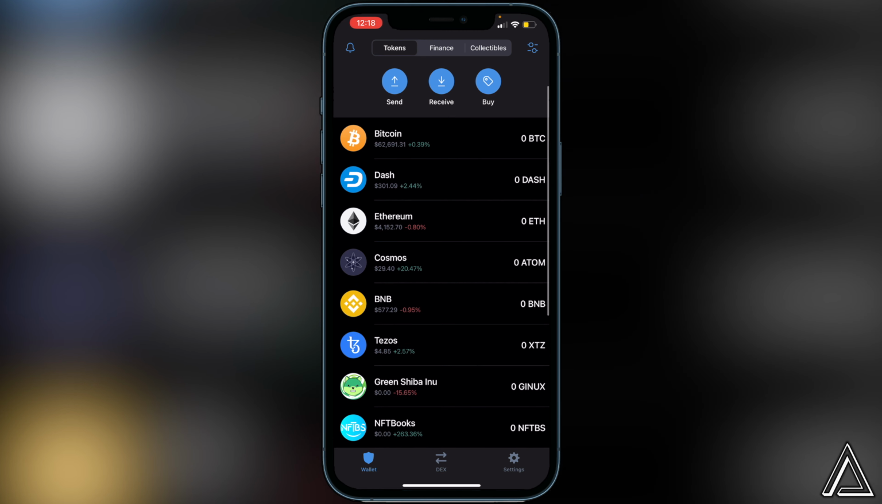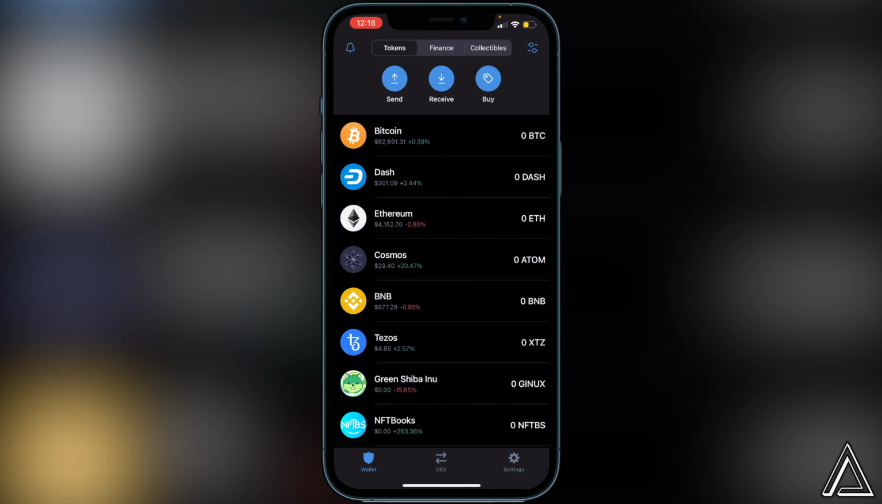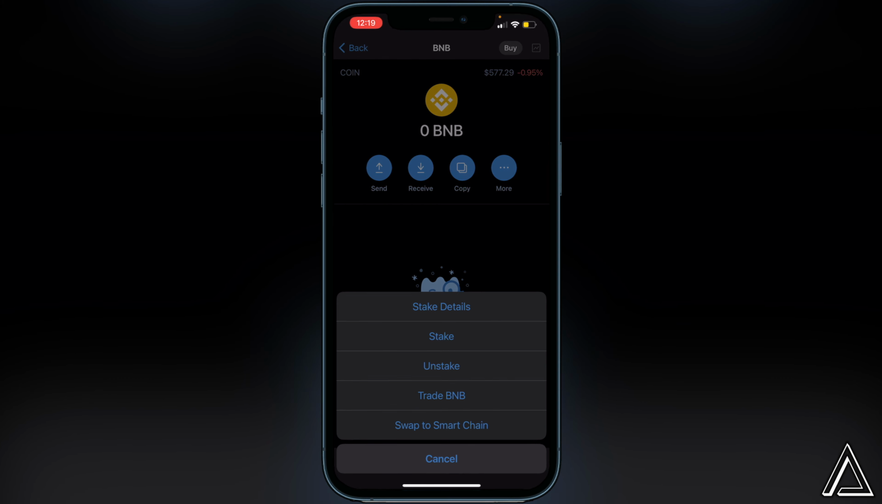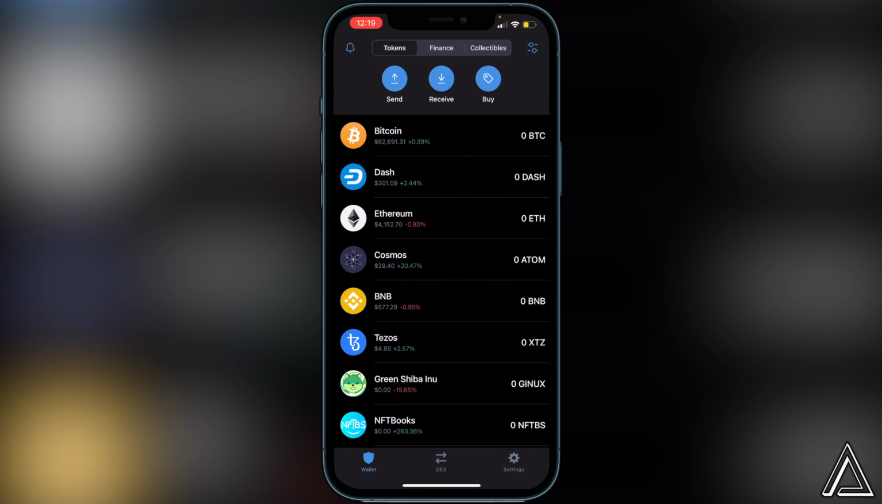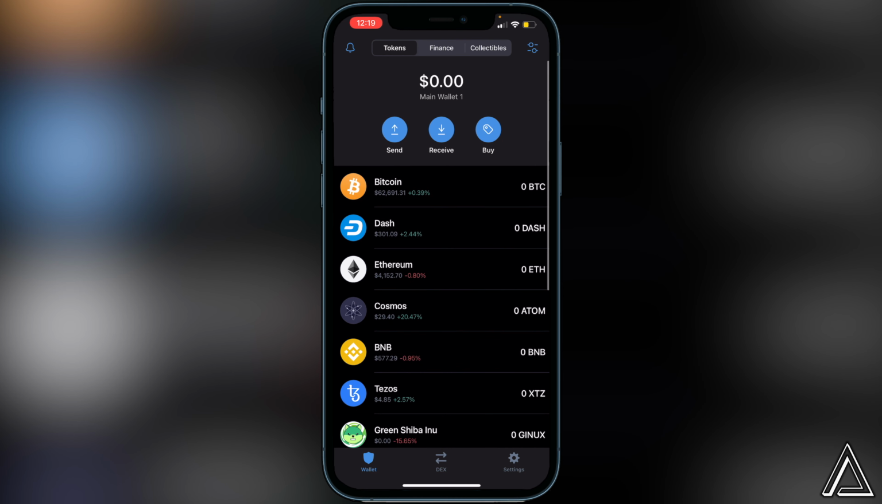So if you don't have it in your Smart Chain wallet and it's just sitting in your BNB wallet, you just want to click on BNB, click on More, and then click on Swap to Smart Chain here. If you don't have it in your Smart Chain wallet, it's not going to show up in your PancakeSwap, so that's very important.